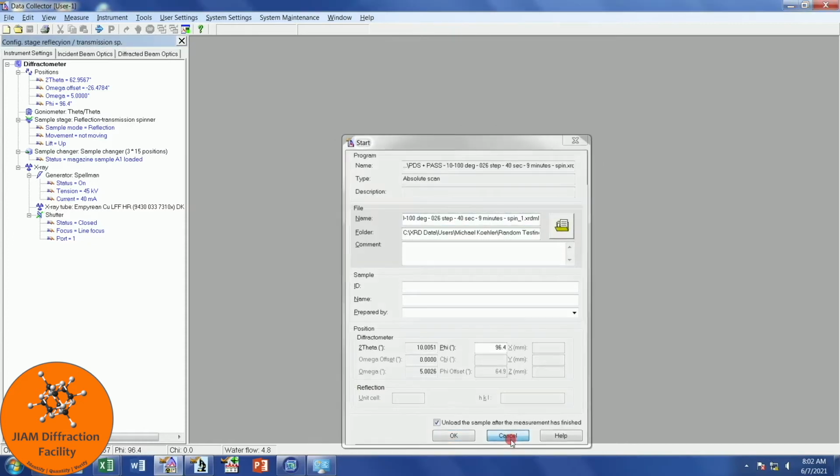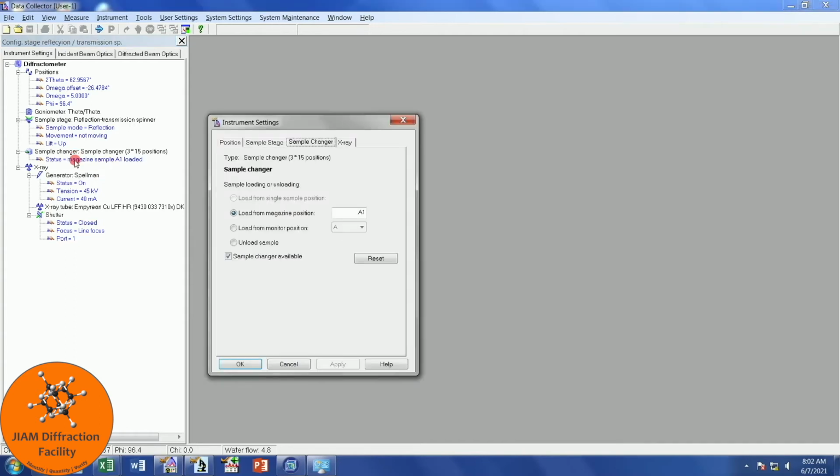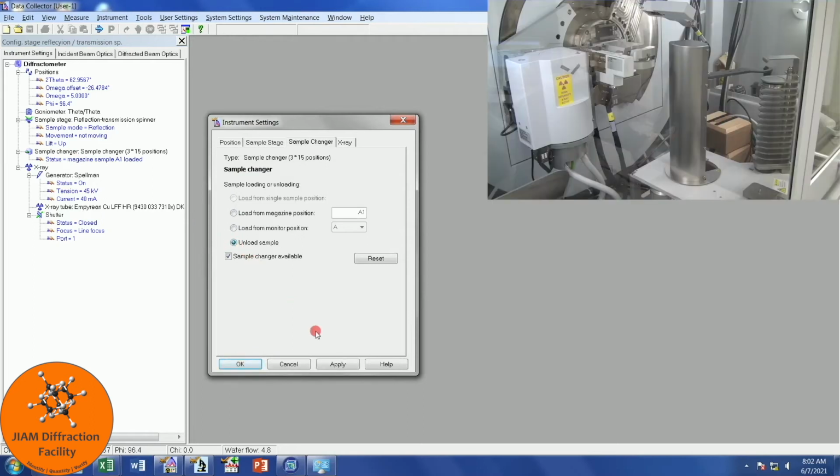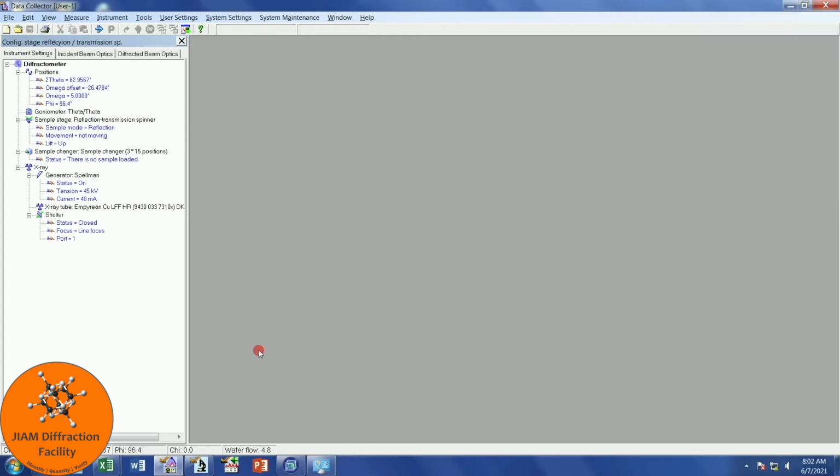Let's cancel that and then come back here. If you wanted to manually unload the sample, you can click Unload Sample and then Apply or OK. And there we go.